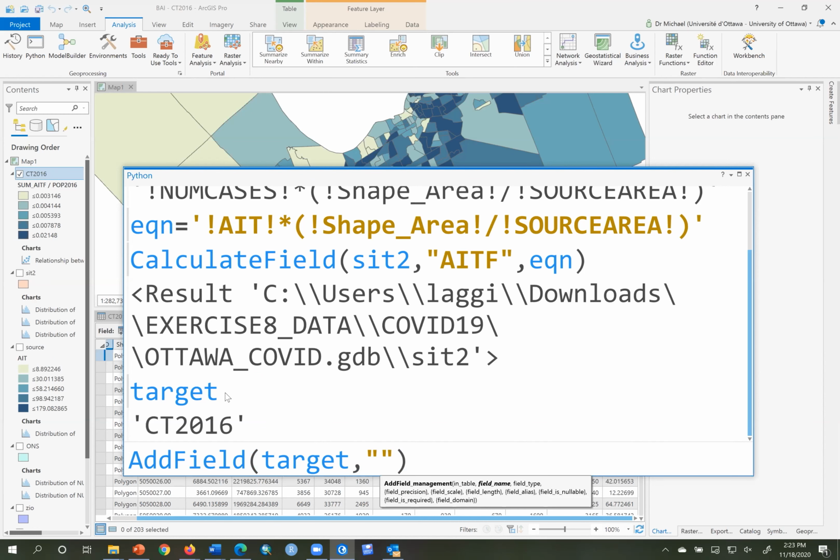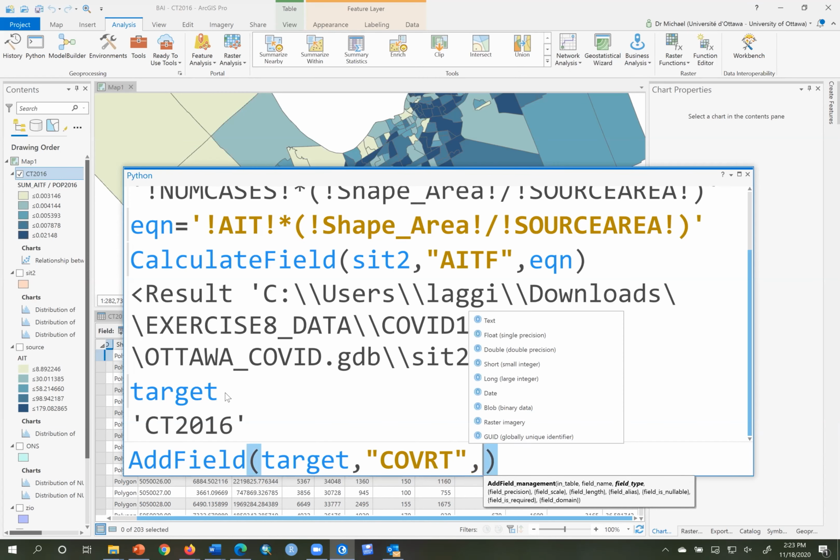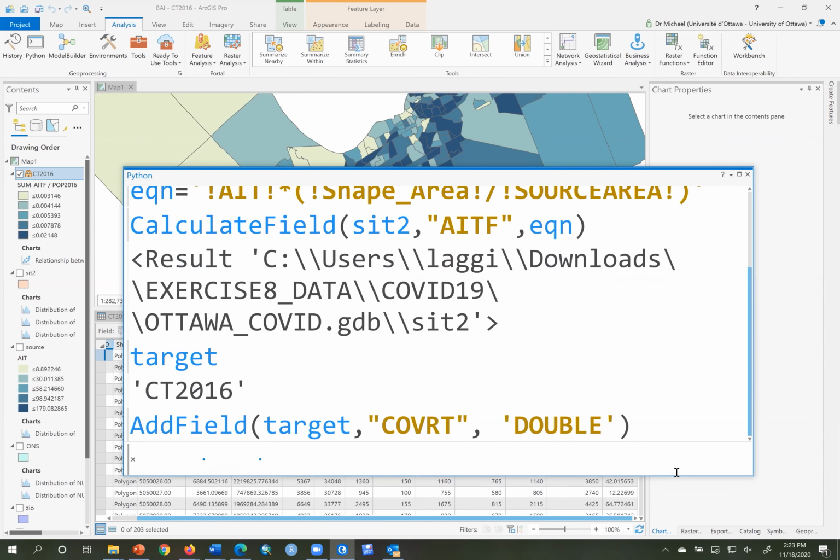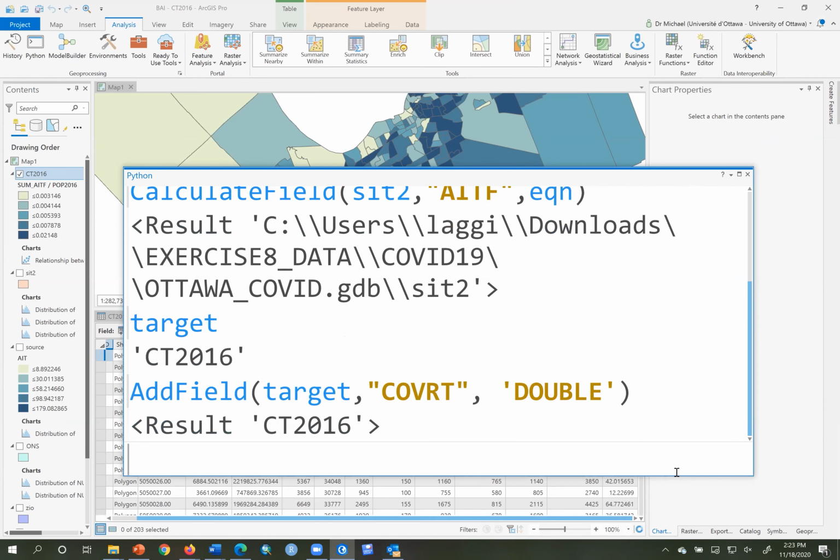Field name, I'll just call it Cov RT. The type, double. So I'm calculating in there, such. So I'll make it COVID rate. And this is again with 2016 data. It's not a big deal. Although I should have brought over the 2019 estimated data instead, but I didn't. So in there, I'll calculate the COVID rate.